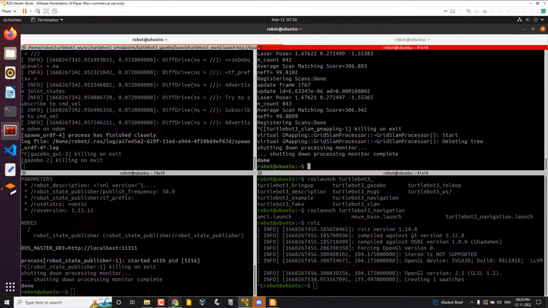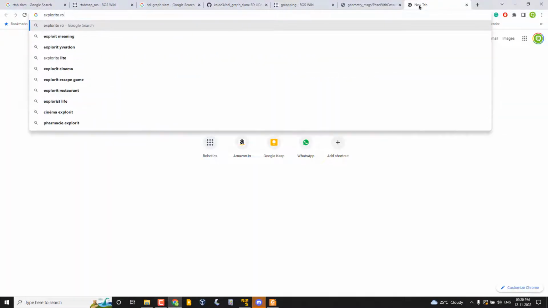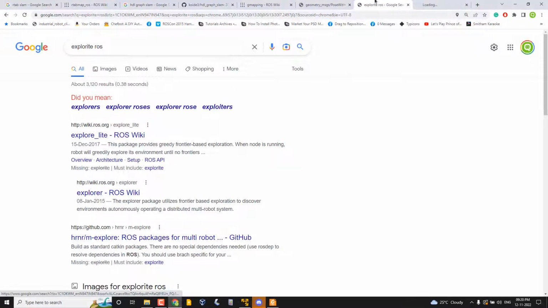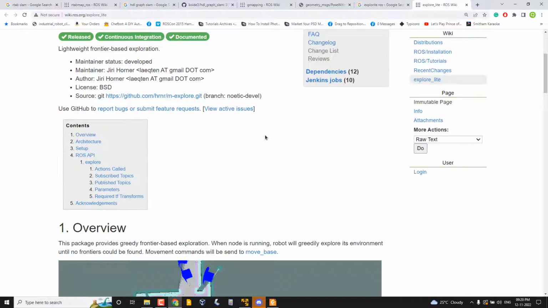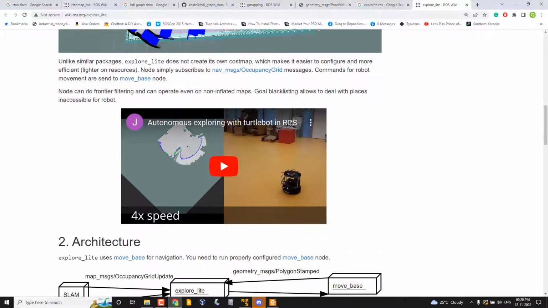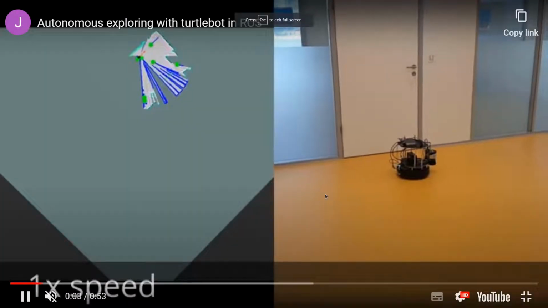So if you take explore_lite ROS, I'm not sure you have seen this package or not. It's mainly for autonomous exploration and mapping. So I can show you a video. Okay, so here is a video.